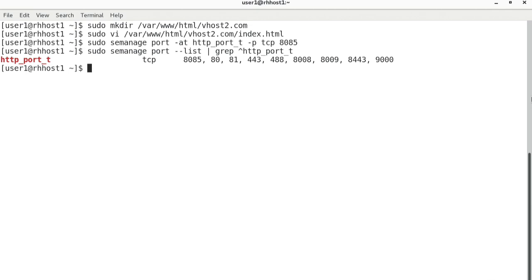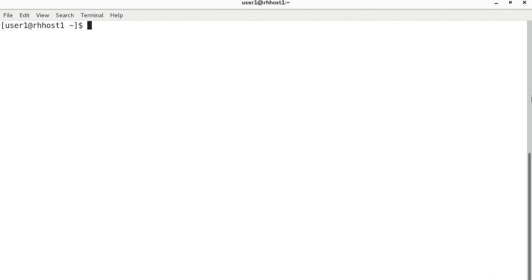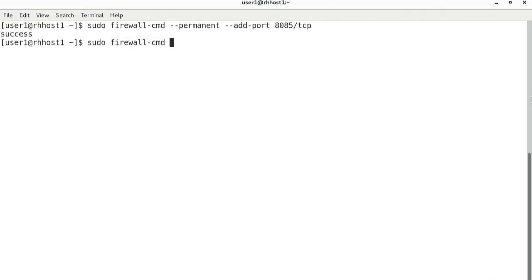Now we need to allow traffic on our new port through the firewall. Type in clear, and then type in sudo space firewall-cmd space --permanent space --add-port space 8085/tcp and hit enter. And then reload the firewall rules. Type in sudo space firewall-cmd space --reload and hit enter. Now let's test our configuration. Type in sudo space apachectl space configtest and hit enter. If all is well, then you can proceed.